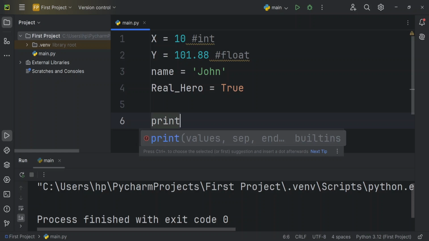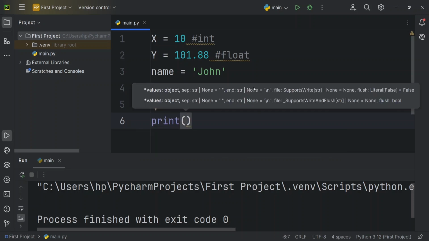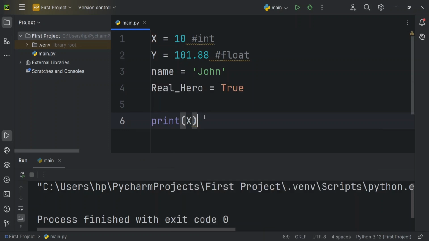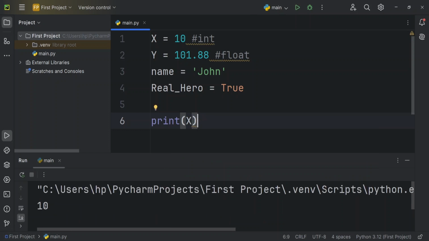Print. If you want to print variables, you don't need any kind of quotation. So let me print this one. If I print x, the result will be 10. Let's run this and check out the result. As you can see, the result is 10.